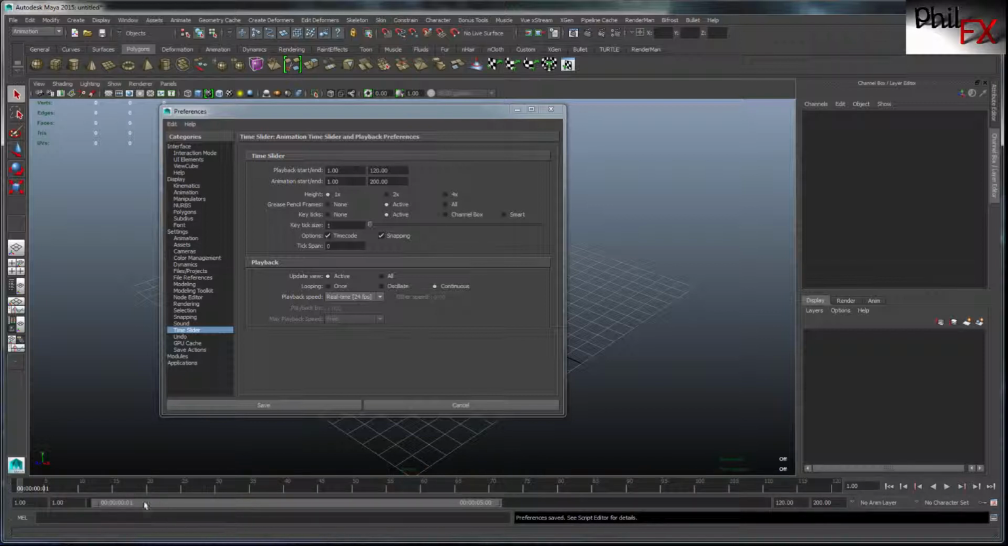Rarely you probably would be working with something like time codes in Maya. The only reason you probably would do that is you had film footage and you were syncing to some film footage that was existing. That's probably the only reason you'd want to do that.